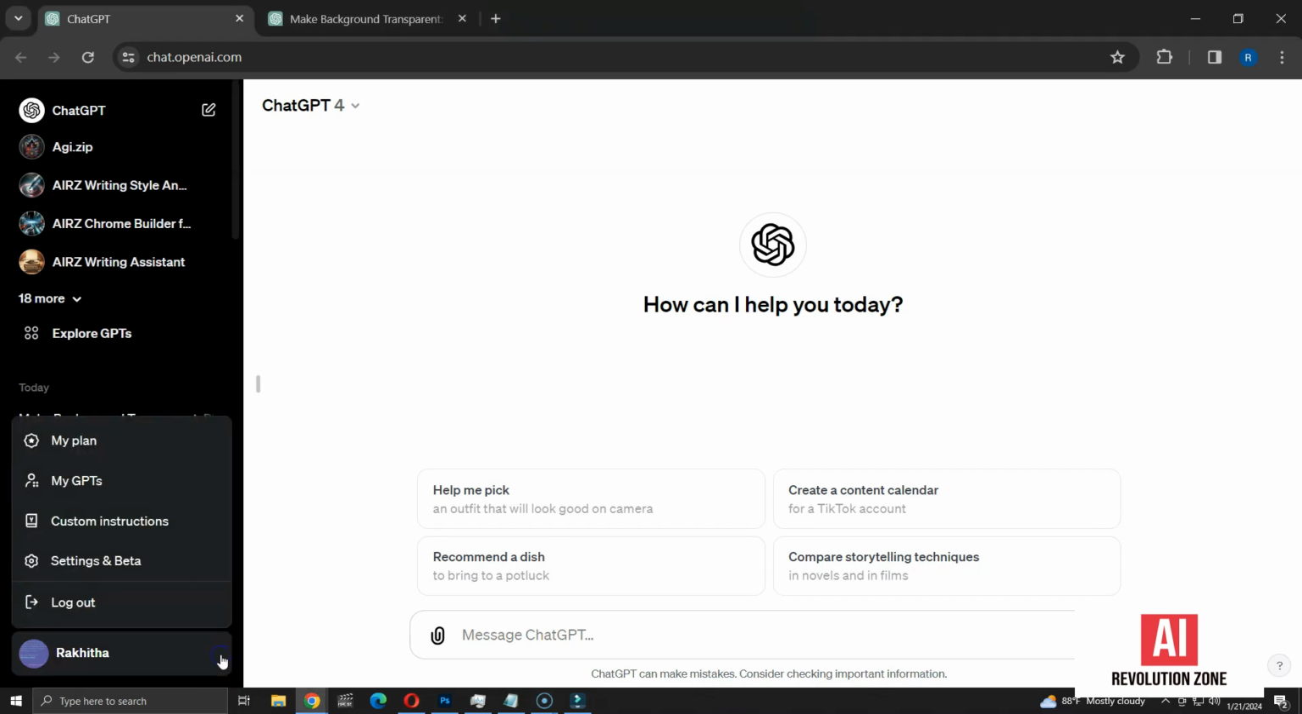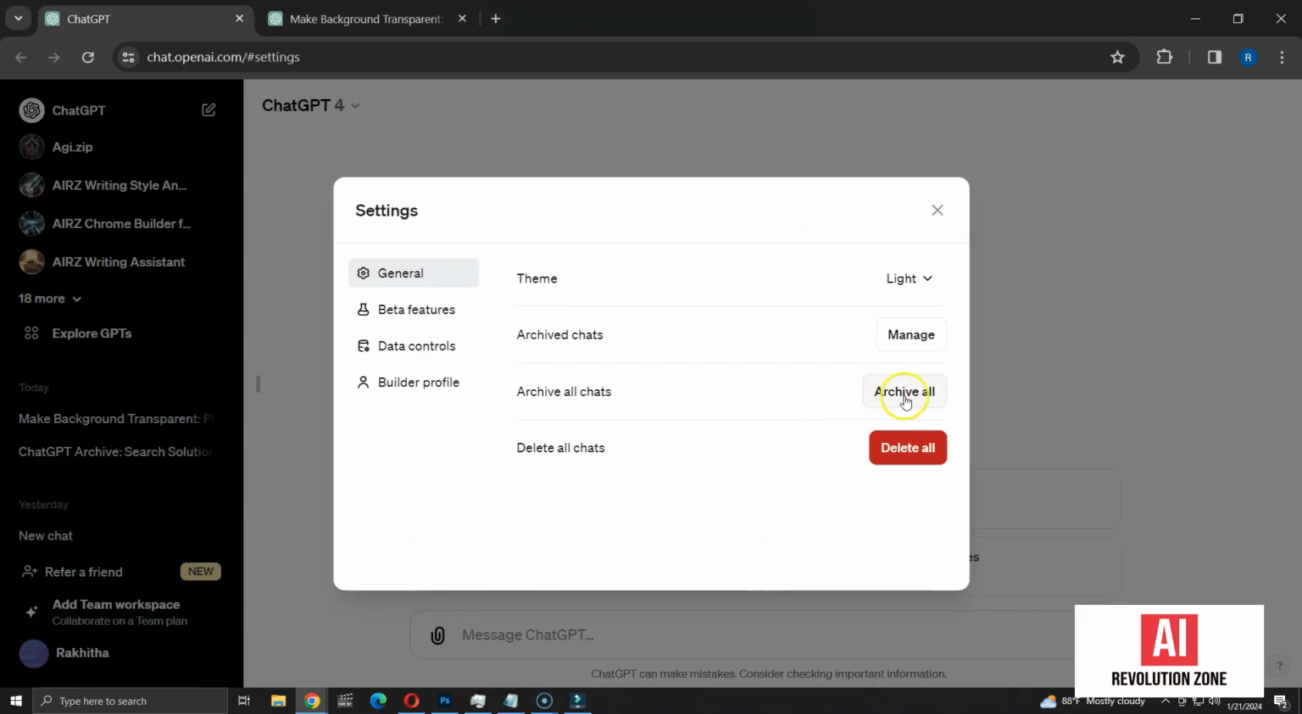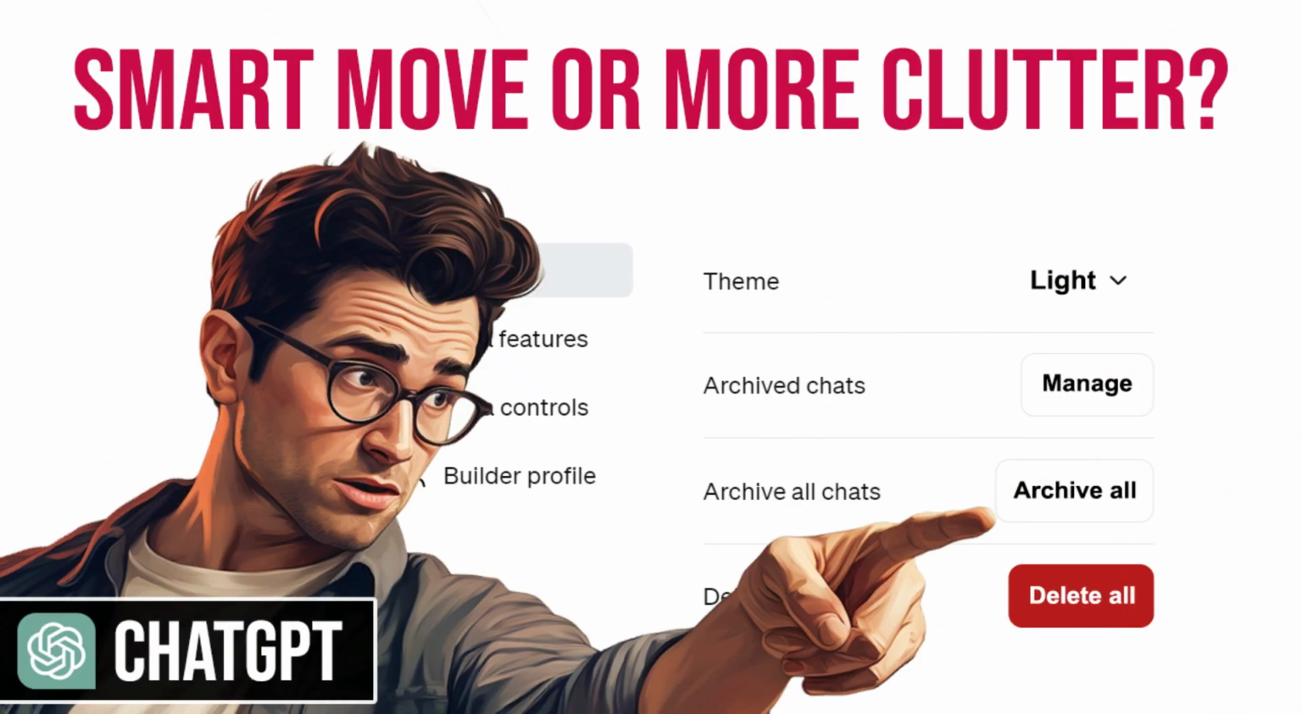I've noticed a new feature in ChatGPT, the Archive All button. Based on the name, it should let us archive all our chats at once. In this video, I'm going to explore if this addition is a smart way to organize our conversations, given the absence of a search function for past chats. Or, might it just end up making things more cluttered?